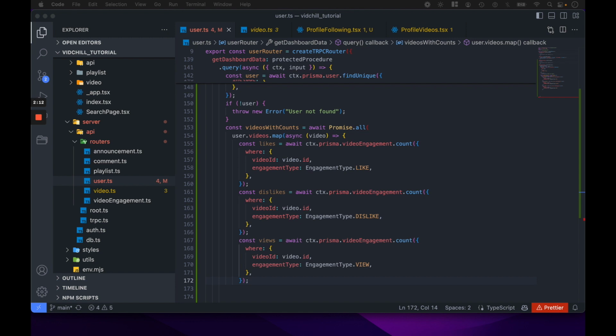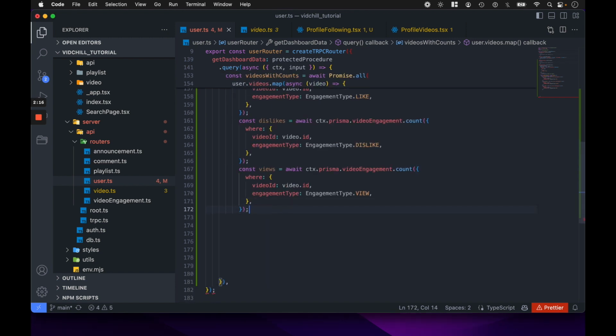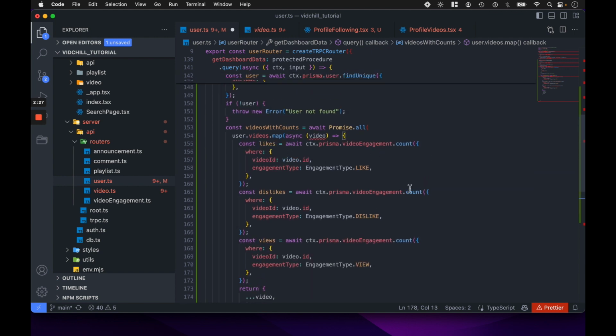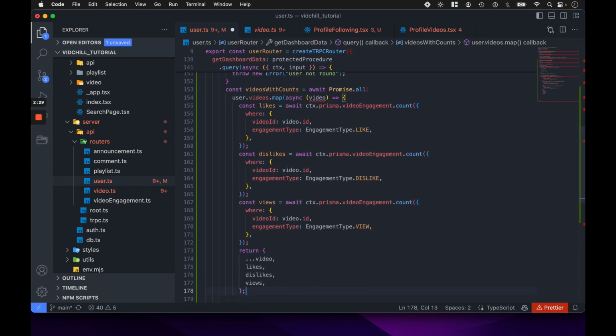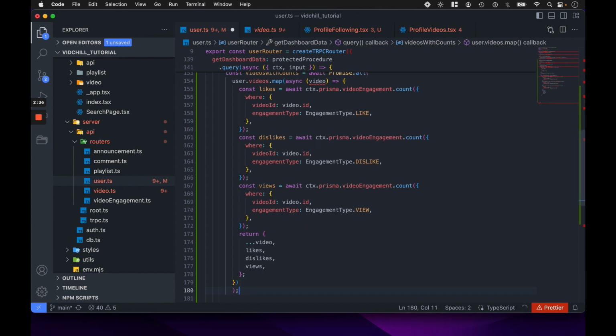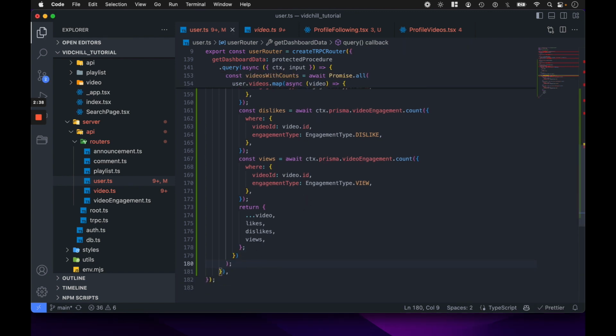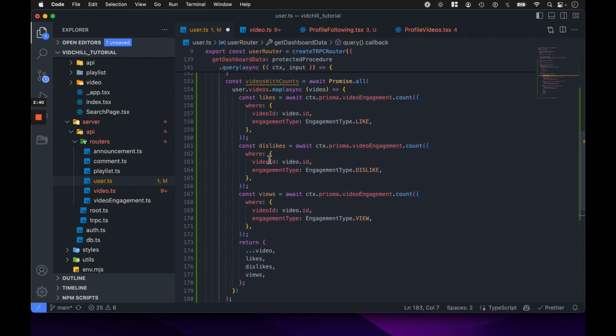Then we're going to return the individual video with its likes, and we're going to spread in the likes, dislikes, and the views that we have just found inside of our database. Cool. Let's close this up. Just like that. Now we have the videos with counts.